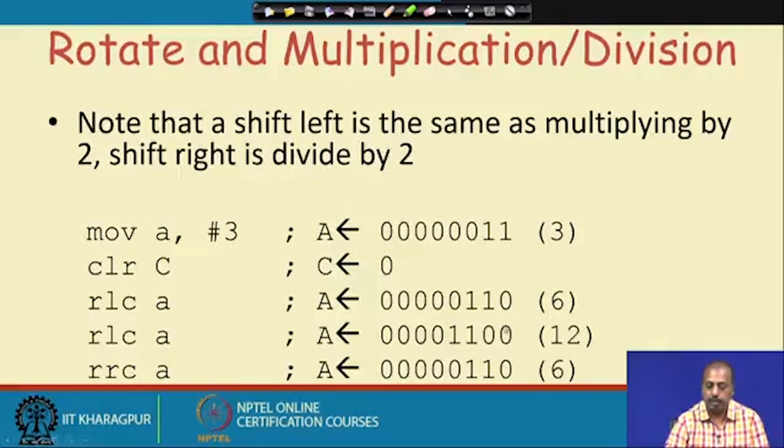If you do the step once more, then what will happen? So, another 0 gets shifted. So, this 1 gets shifted by one more position. So, you get the number 12. So, it is 6 multiplied by 2, 12. So, these are actually multiplication by 2. On the other hand, if you do RRC, rotate right through carry, then the bits get shifted towards the right side and you get the number 12 divided by 2. So, you get 6. So, this is useful.